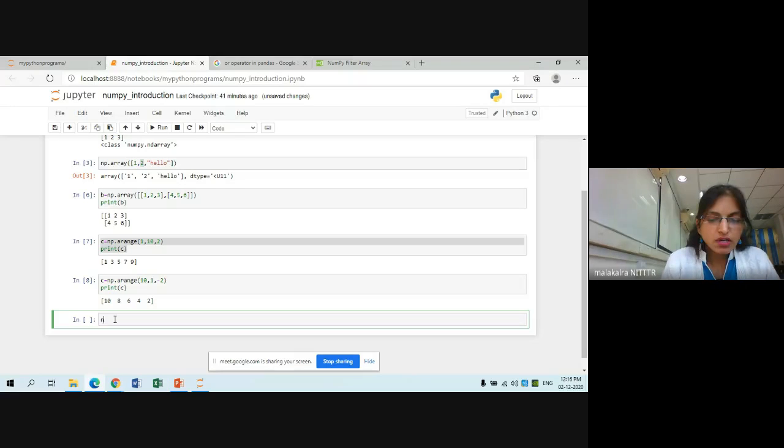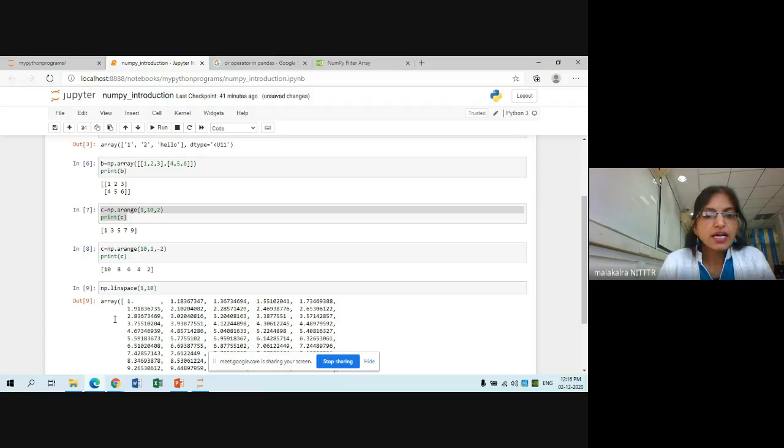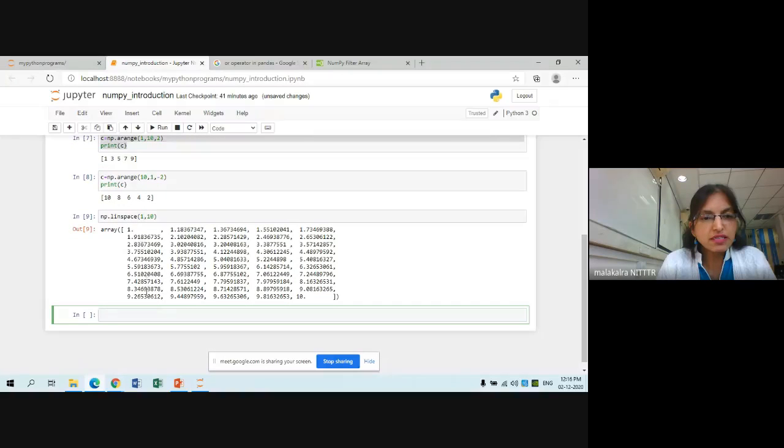So another function which is used in NumPy, which is quite important, is the linspace function. So it displays equally spaced samples between the given interval, and the default number of samples displayed is 50. So you have to specify first of all the start of the interval and the end of the interval. By default it is going to display 50 numbers.